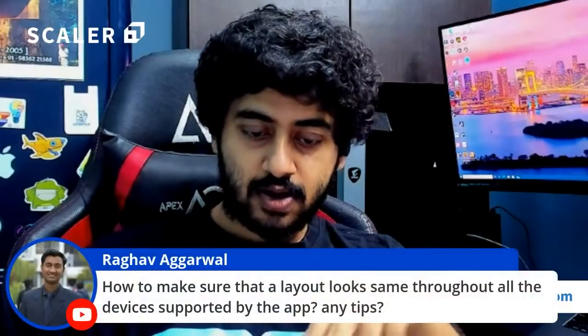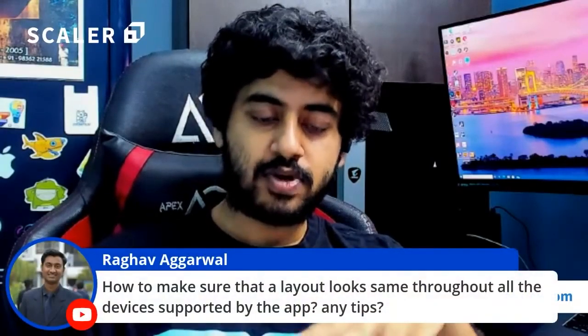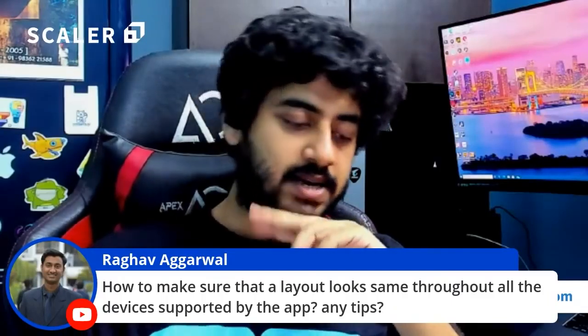And unless there is anything more specific in this, I would not be picking up this particular question. Going on to the next question, Raghav Agarwal has asked, how to make sure that a layout looks the same throughout all devices supported by the app, and are there any tips for that?